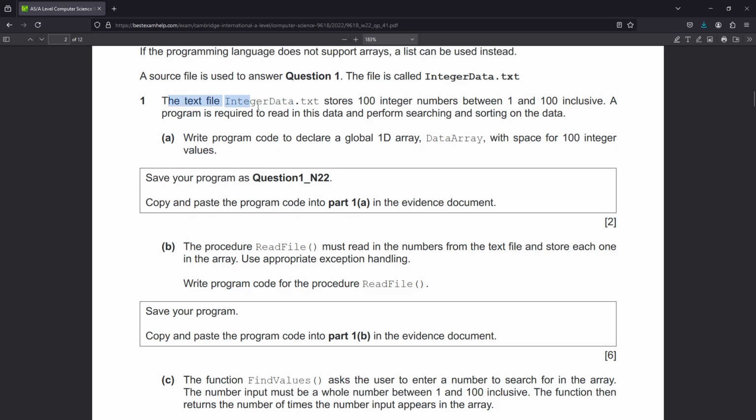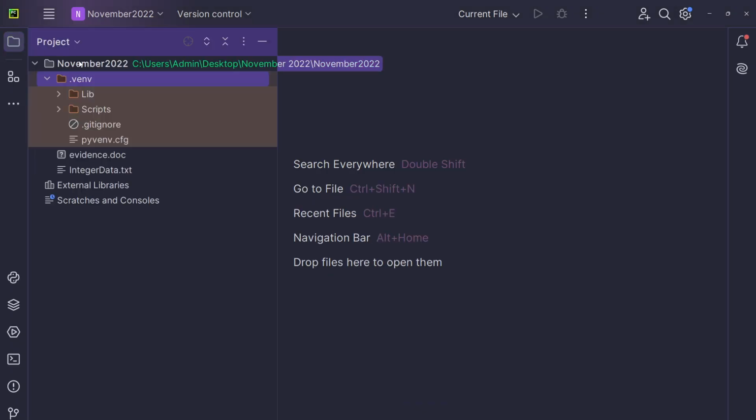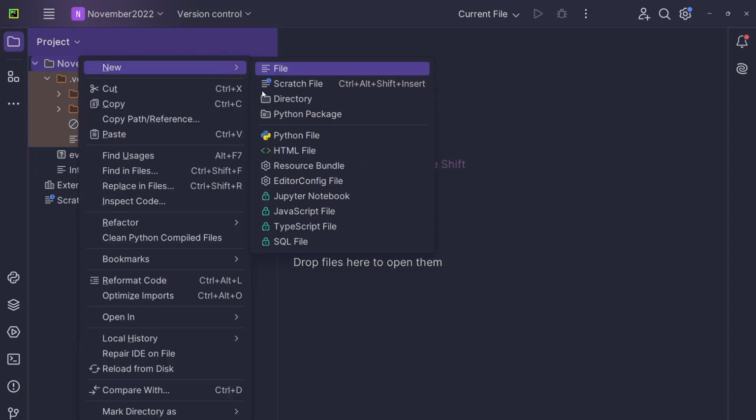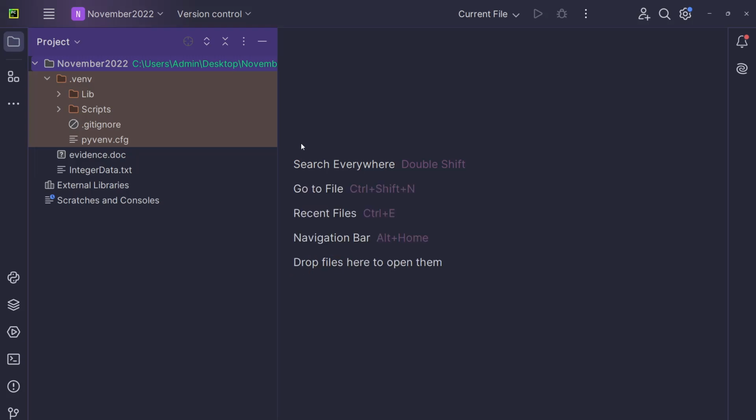Okay, so the text file integerdata.txt stores 100 integers between 1 and 100 inclusive. A program is required to read this data and perform a search and sorting on the data. Write a program that declares a 1D array, data array, with space for 100 integer values. So I'm just going to open PyCharm and create a new file, named question1_n22.